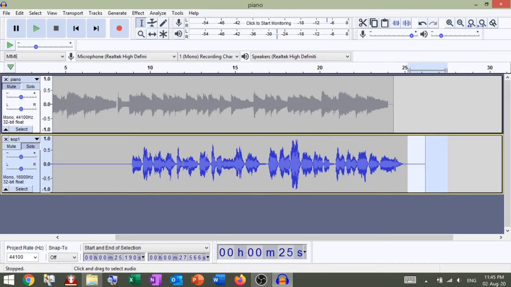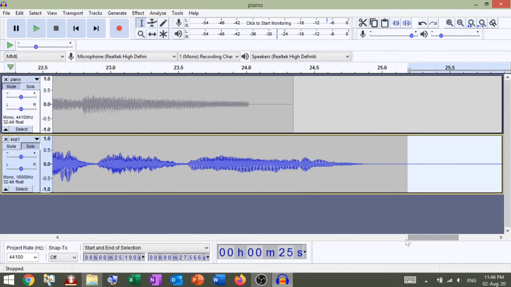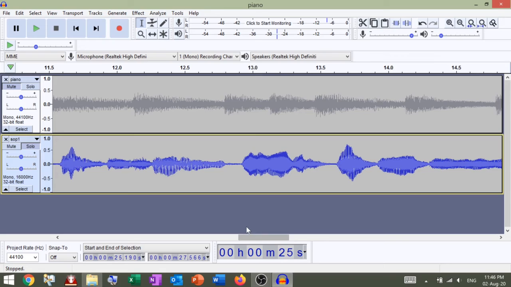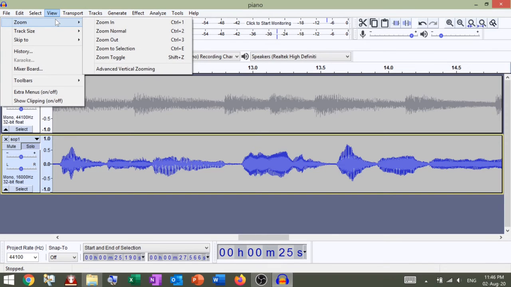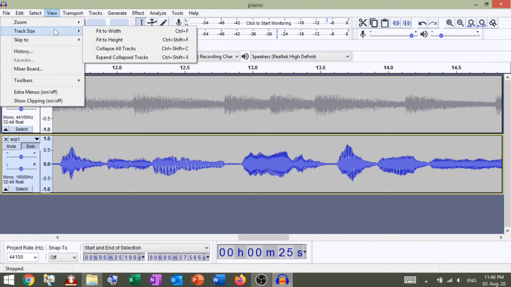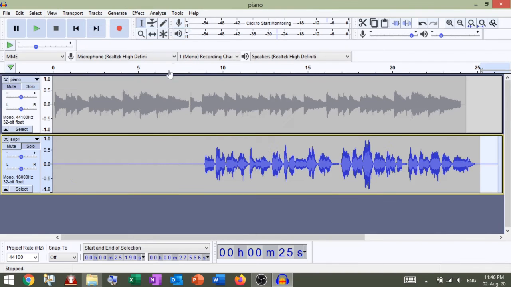Now we want to align our track. If you've a long hymn with multiple stanzas, you may find that your track spills over and you need to scroll a lot, like that. So to fit the whole track to the width of your screen, click View, Track Size, and Fit to Width. And the keyboard shortcut is Control F.